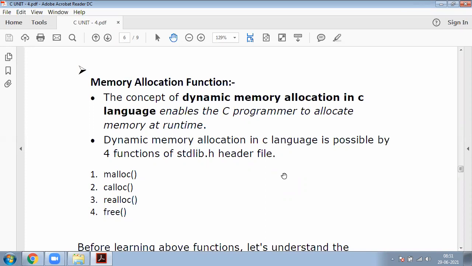These four functions are available in one header file, that is the stdlib.h header file. If we want to use these memory allocating functions in our C language program, we must include the header file stdlib.h, standard library header. Similar to stdio.h, it is a header file.